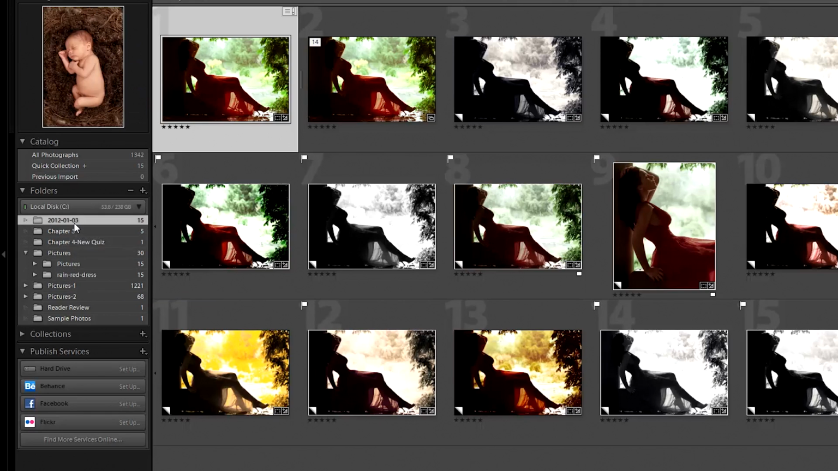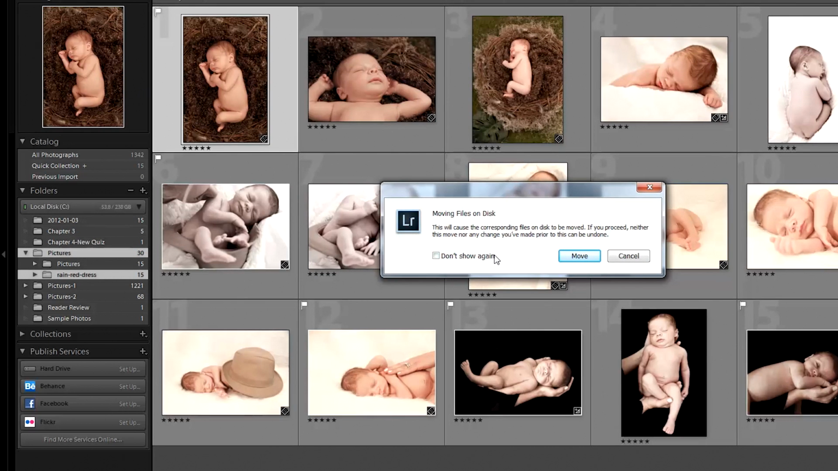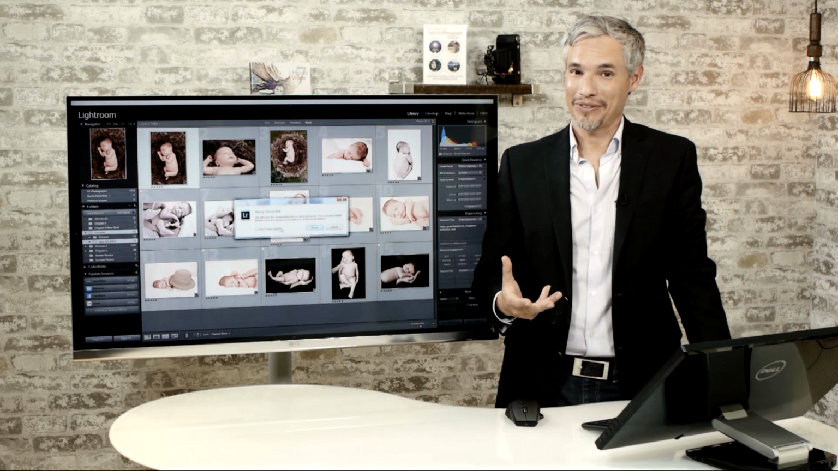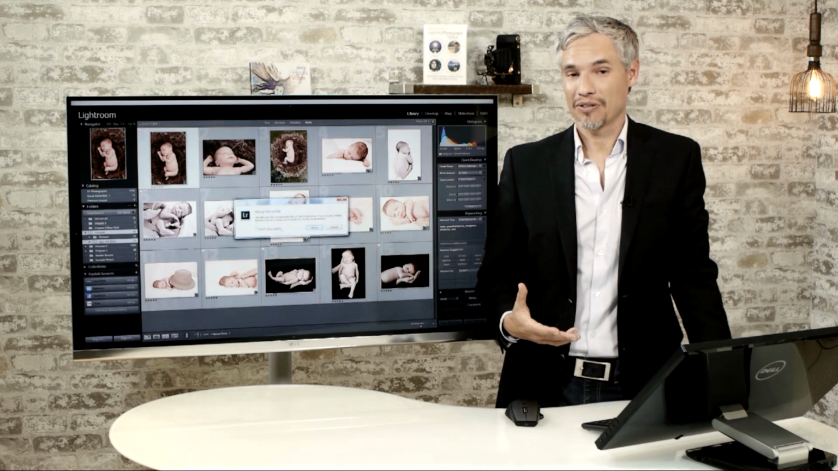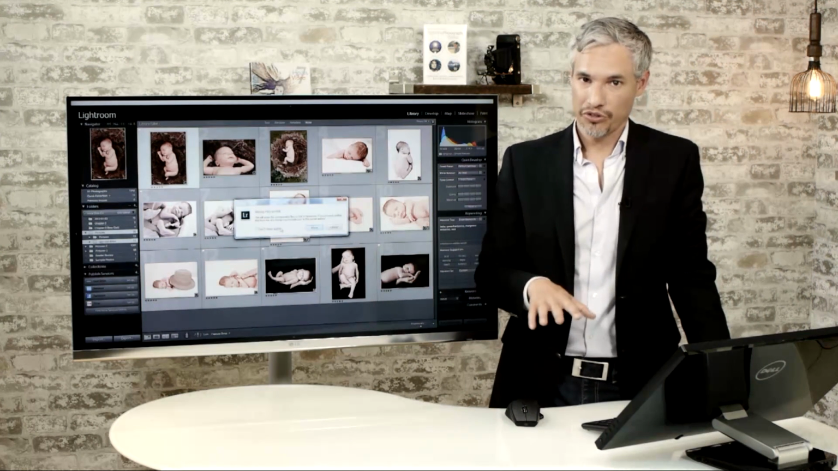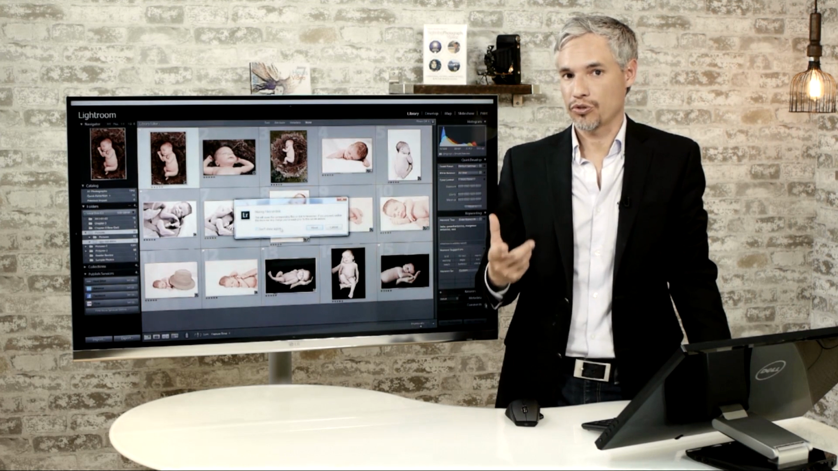So what I'll do is I'll move this folder here into the pictures. And Lightroom is prompting me that I'm moving folders on the disk and that it's actually making changes to the file system, because Lightroom doesn't usually make changes to the file system. It just kind of stores virtual changes to everything. So your original pictures are preserved.